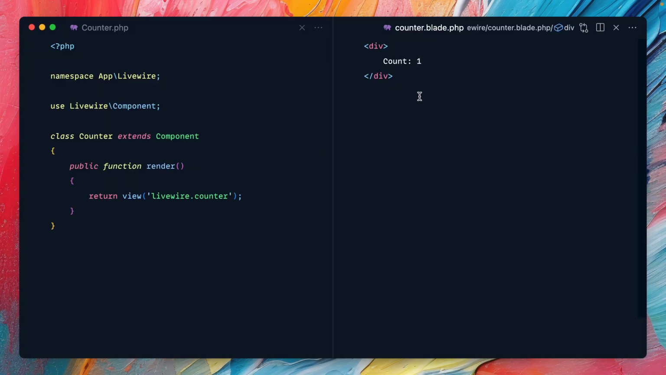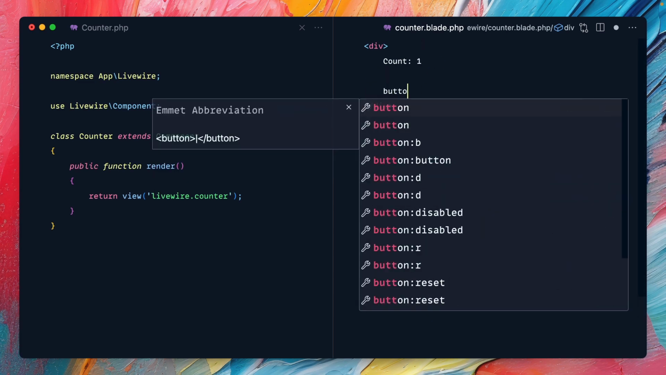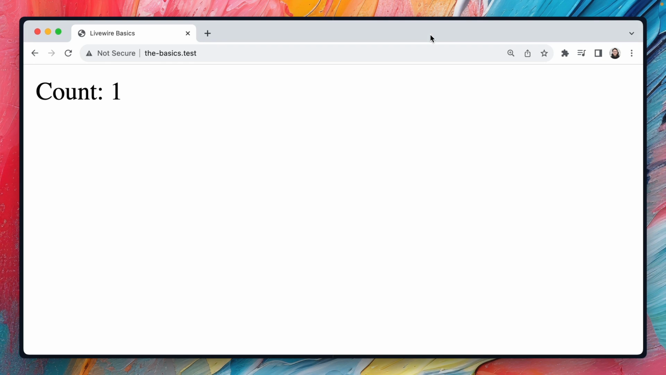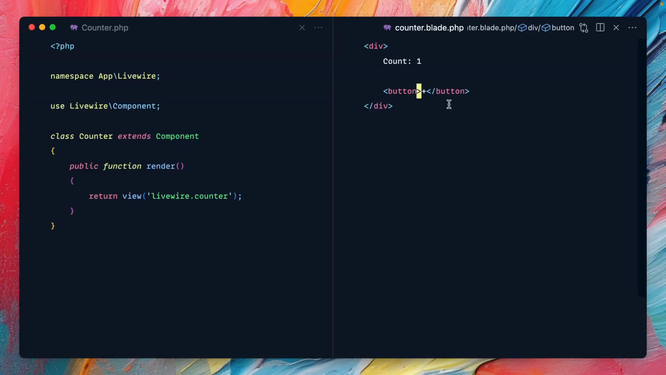We want it to be dynamic so that we can hit a button and increment that number. Let's go ahead and add that button actually. So we're just going to add a plus button, and we're going to make this actually work. It does nothing right now. Okay, so count is 1. Instead of this being static, we need it to be dynamic.